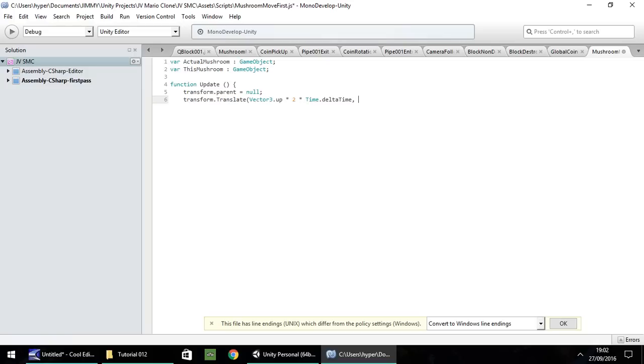And finally, we need to make it so it's relative to the rest of the world, so everything works in sync. So we need comma, space, Space.World. Close bracket there, and then a semicolon.